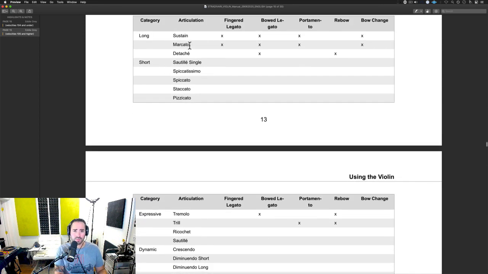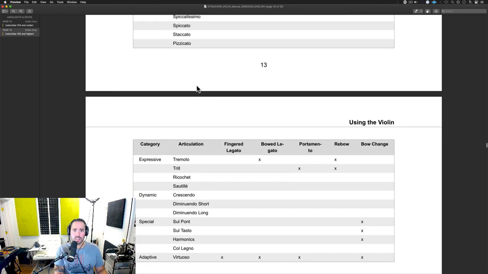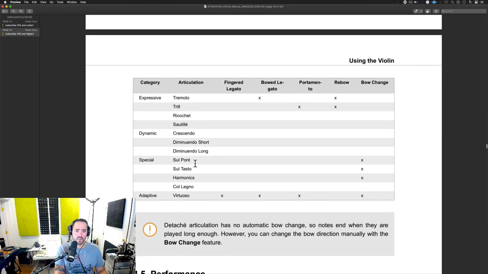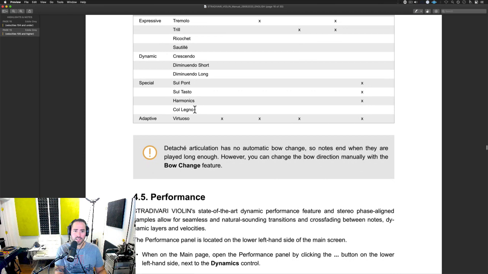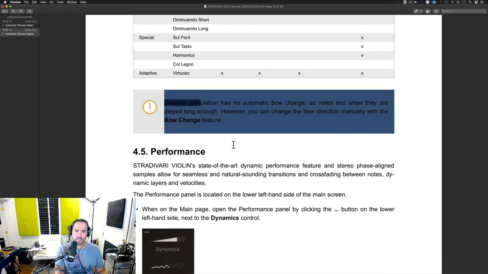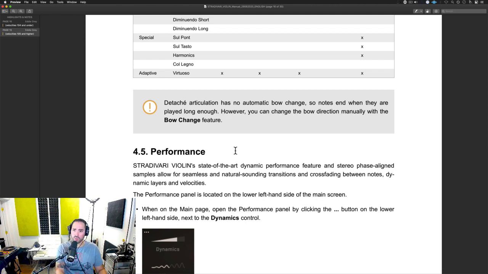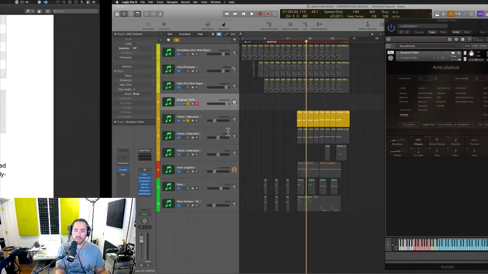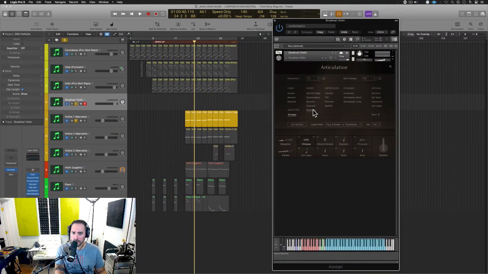So anyhow, all right. Let's go over all of the various articulations again. Sustain, marcato, spicatissimo, spiccato, diminuendo, harmonics, sul tasto, great stuff. The detaché articulation has no automatic bow change, so notes end when they are played long enough. Makes sense. However, you can change the bow direction manually with the bow change feature. Here, you know what? I got to check that out. So with the detaché, let me move. Hold on. But yeah, good. Change that.